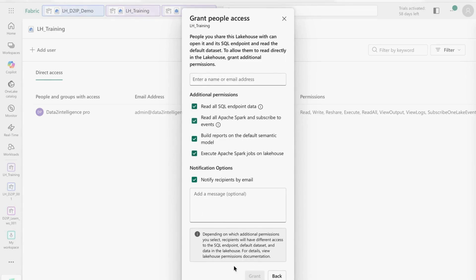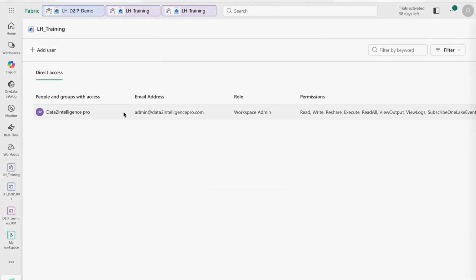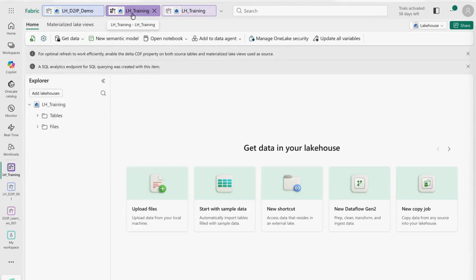Sharing a Lakehouse also grants access to the SQL Analytics endpoint. Workspace admin and member roles can share by default. Workspace contributor and viewer roles can share only if they're granted share, reshare, permission on the Lakehouse.